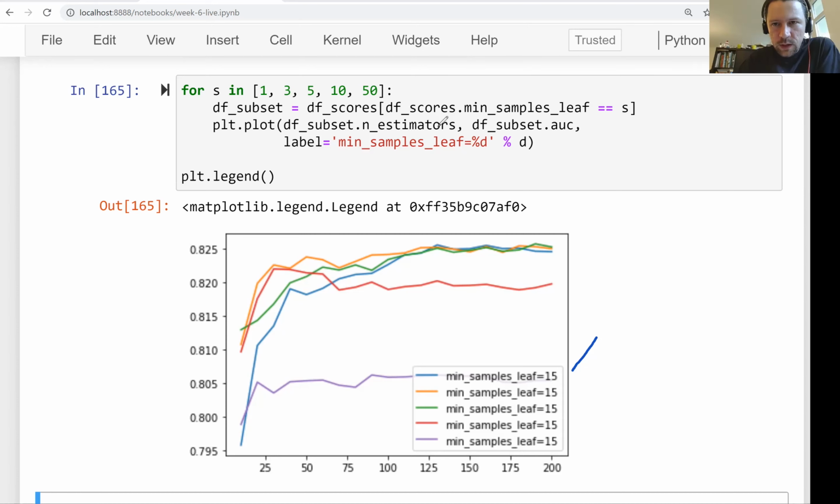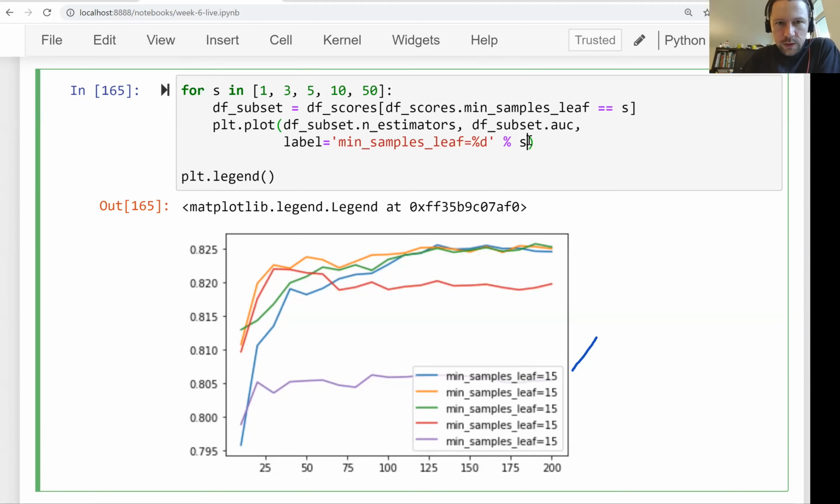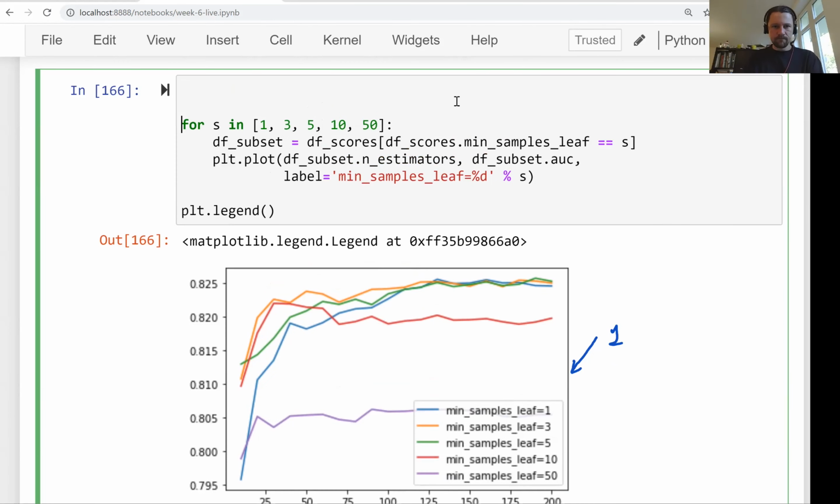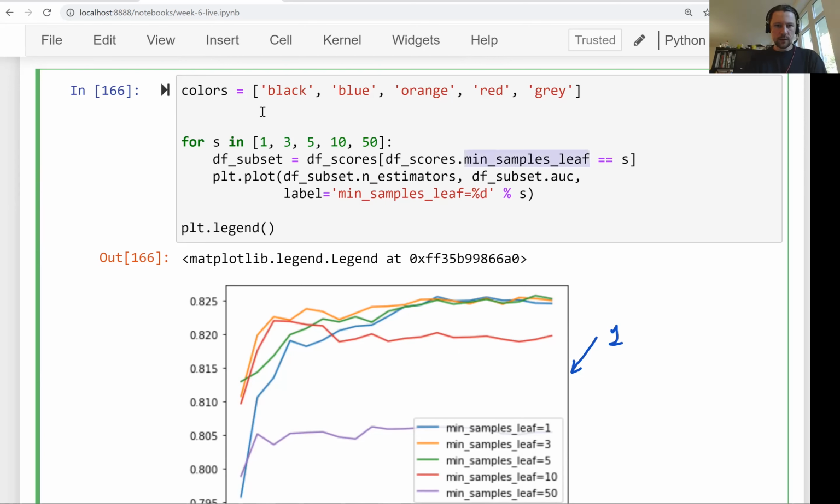I think there is a mistake, so let me just fix it real quick. Okay, so this one is 1, right? Or I think it's not clear. This one and this one have the same color. So we need to fix that. Colors: black. So what we want to do now is for each of these lines define a color. And then we will loop over this and say this must be this color. So black, blue, orange, red, and let's go with gray. Sample leaf values will be this.